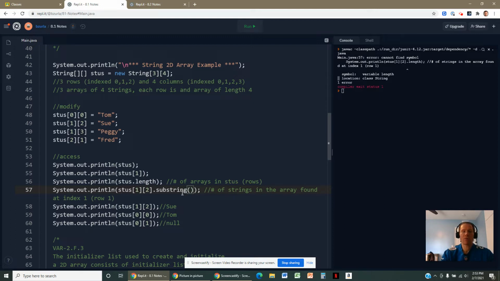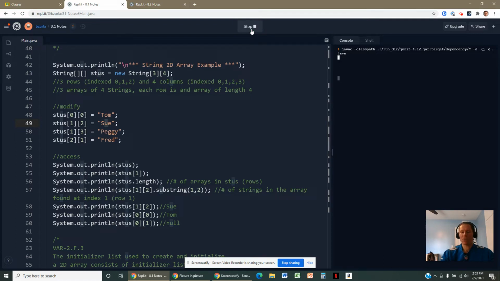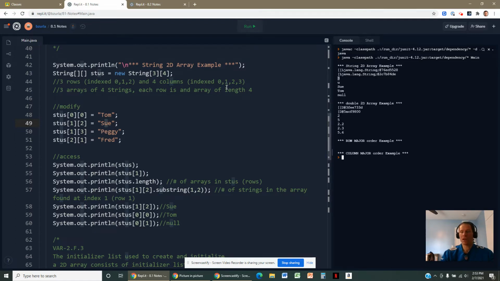If I did substring 1, 2, which is Sue, and let's say I put a 1, 2 here, that would go and retrieve the letter U from Sue's name. Anything that comes out of this matrix can be handled as any other string that we've dealt with before. So we could do index of, dot equals, compare to, any string method.